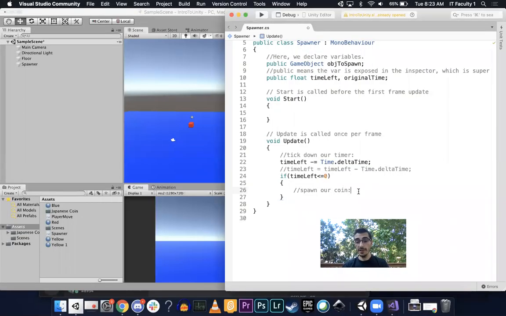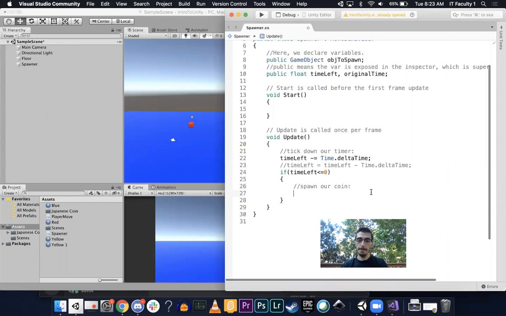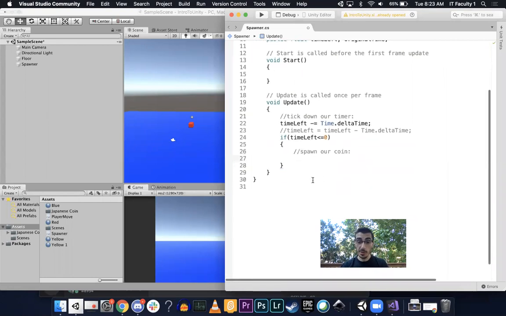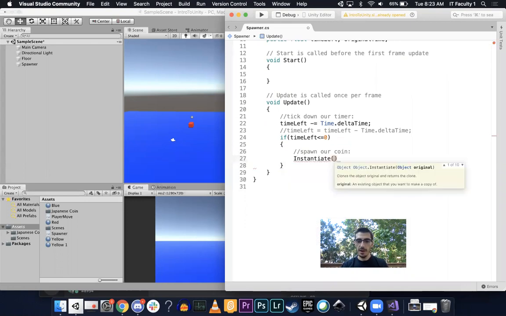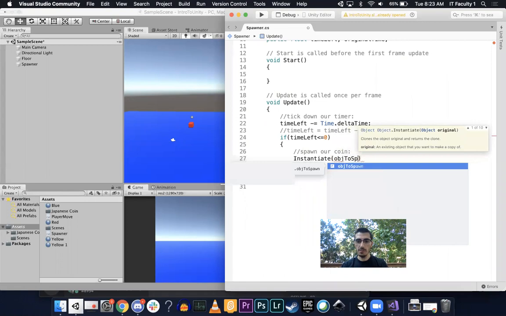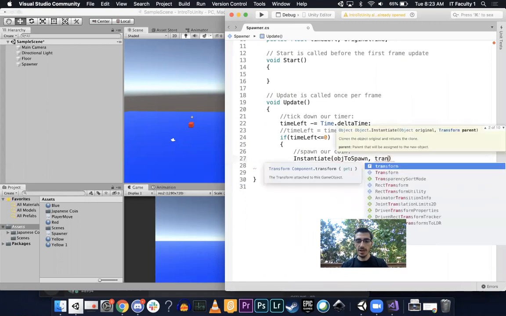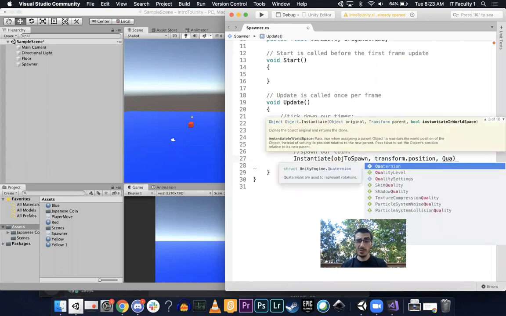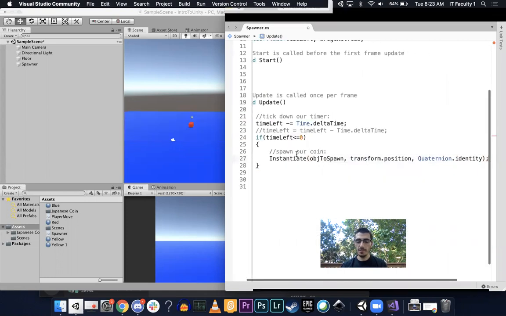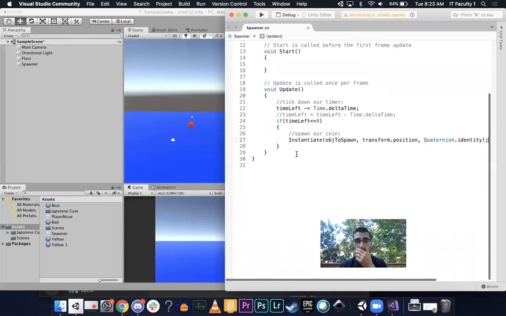Okay, so let's tick down, right? Or we already ticked down, so let's spawn a coin. And the way to spawn a coin is to instantiate obj to spawn. We're going to instantiate it at this position, so transform.position. And we're going to say that the rotation is going to be Quaternion.identity. Okay, I'm going to zoom out a little bit so you can see the whole line.